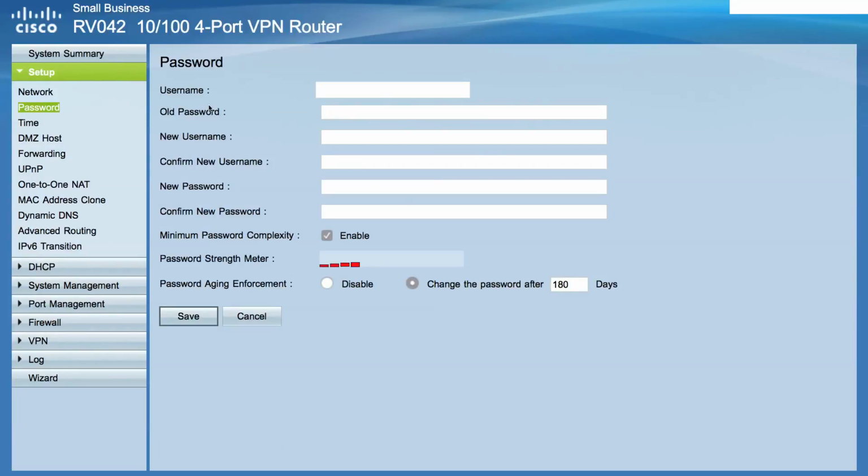The next screen is password. Password is easy, yeah? You have your username and you can set up your password and have it expiring after some period of time. I really recommend this feature. It forces you to be more careful with your own security.